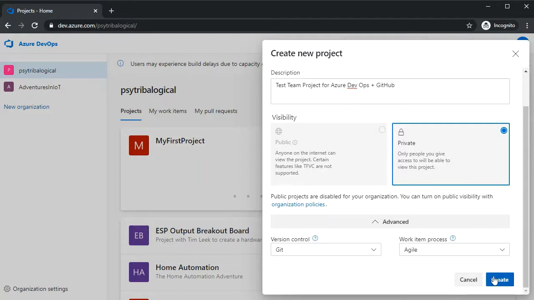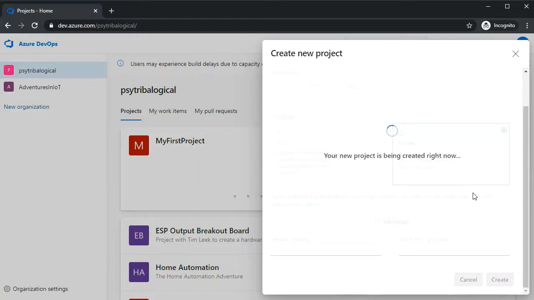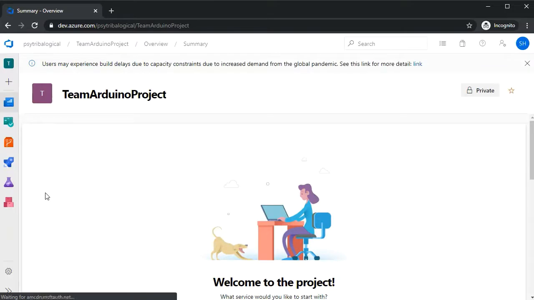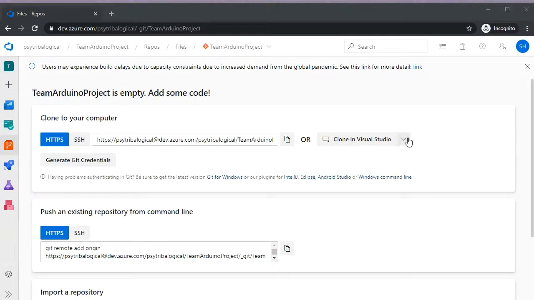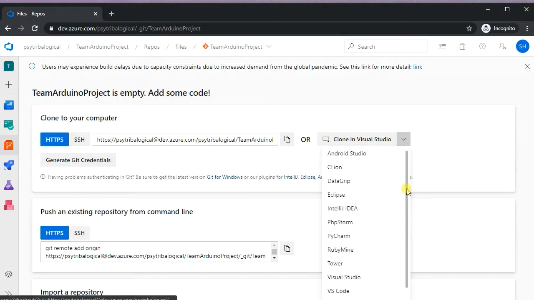And you can also choose the work item process, which will change how all the work management aspects work, but we're just looking at the version control here. So this will automatically create a new project. Here we go. And on the left, we can see the orange Repos icon. So if we go to that, we get an option to clone our repository.